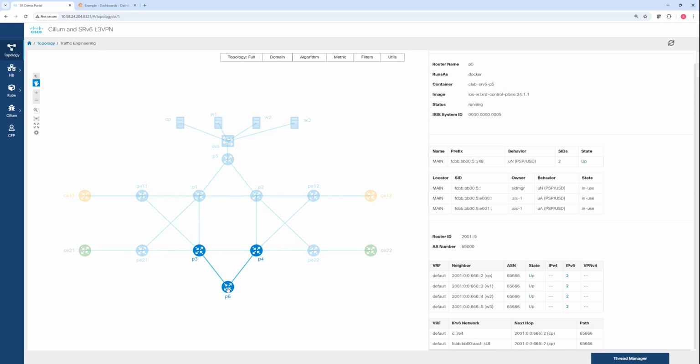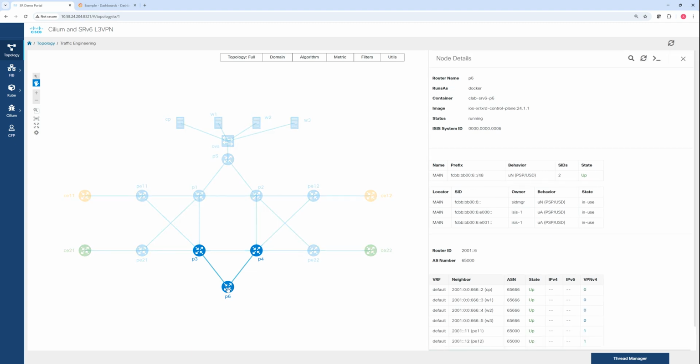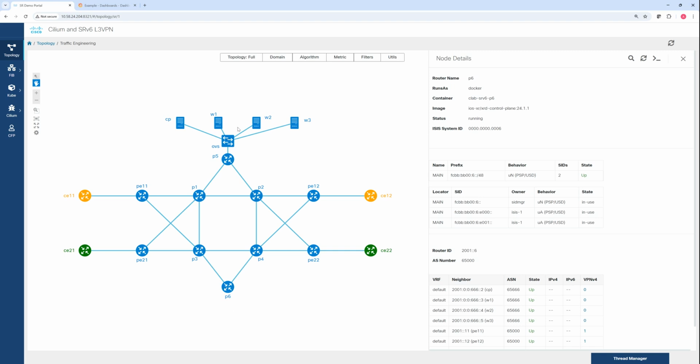The BGP sessions here are all up, but nothing is advertised yet. Something should be sent from P6 towards the cube clusters, but I believe it will be simply dropped by BGP sessions on the receiving side.